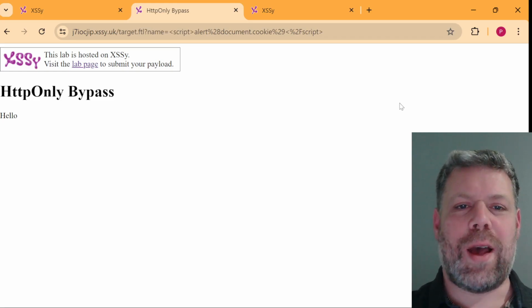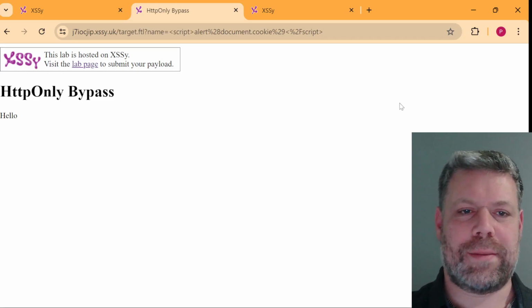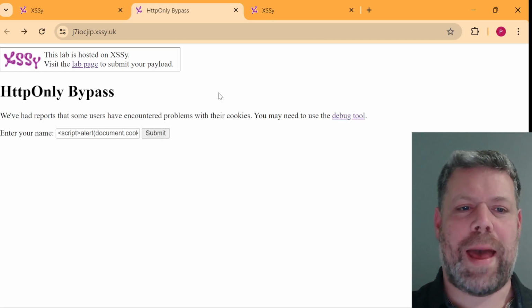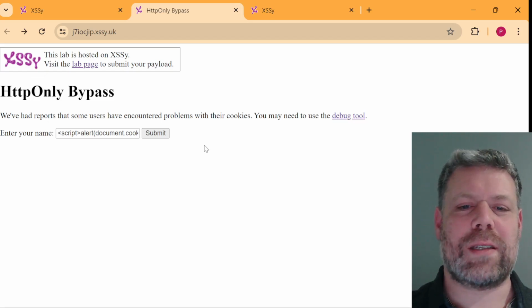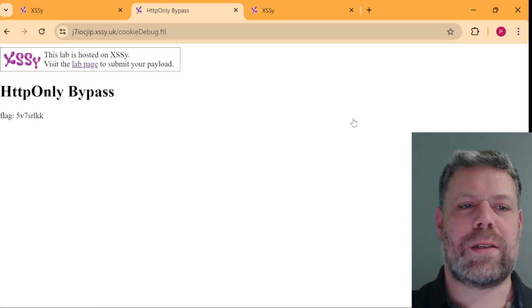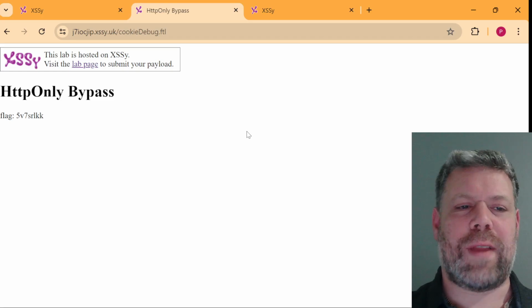But we find that there are sometimes ways that this can be bypassed. Now, on the initial page there was this slightly cryptic message which is quite obviously a clue. Some users have encountered problems with their cookies. You may need to use the debug tool. So let's have a look at that. And what this has done, it's reflected all the cookies, including the flag cookie.